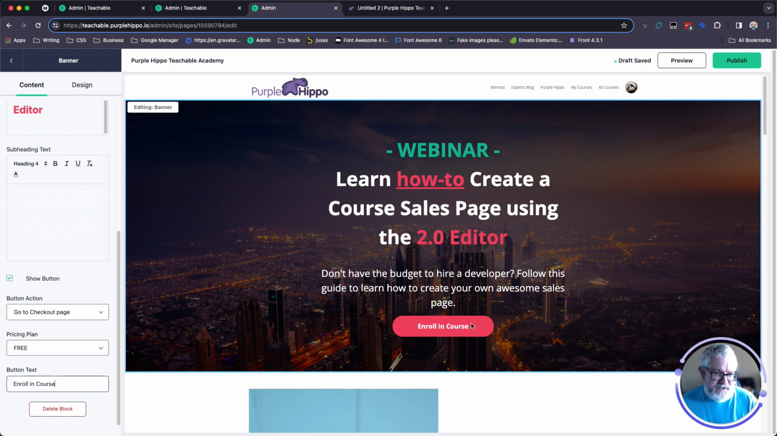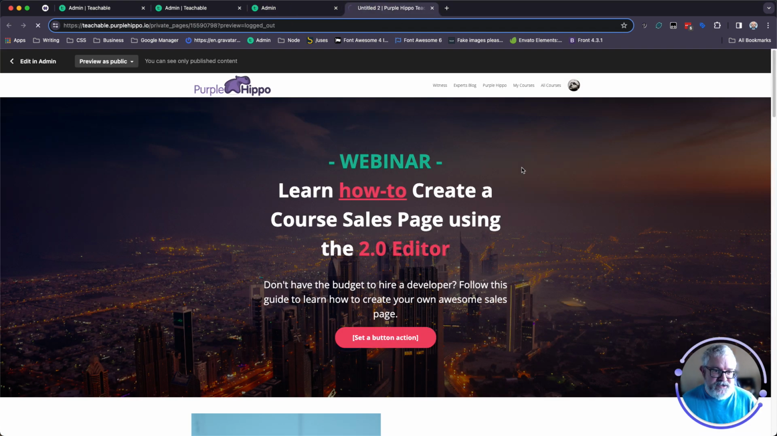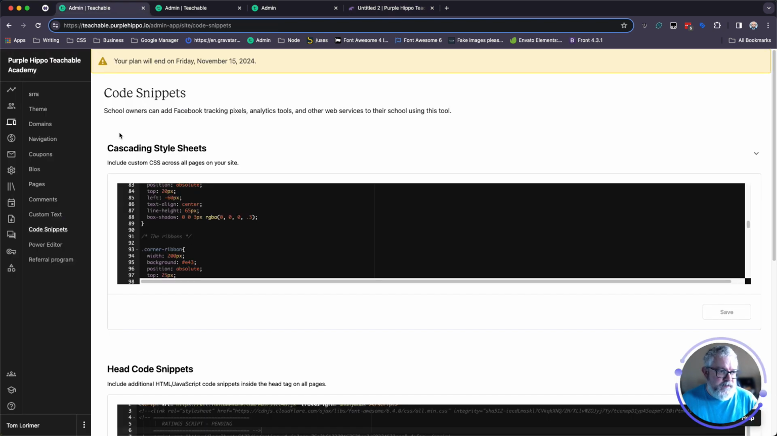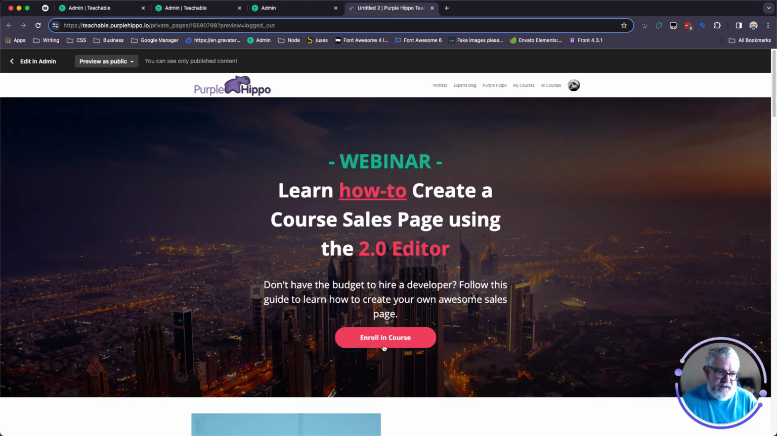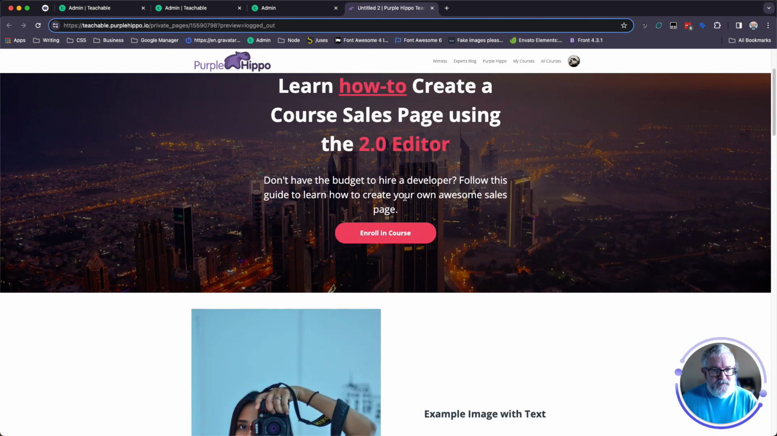So in this case, we're just going to enroll in course. And again, if I just come back over here and refresh the page, it'll update the button. Now, just a word on colors here. The color of the button is based on the color of the theme over here, which is this color down here. If I was to change this color here, it would automatically change the color of this button, but it wouldn't change the color of this text because we set that manually, if you remember. So just be aware of that.